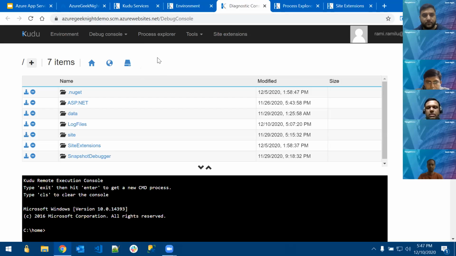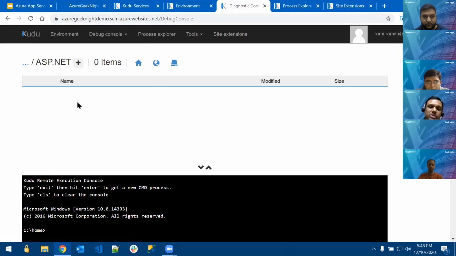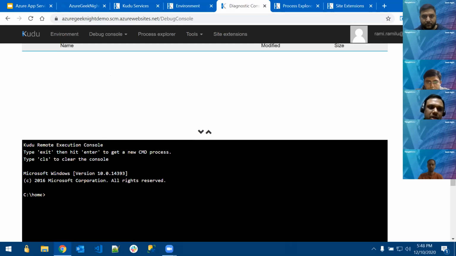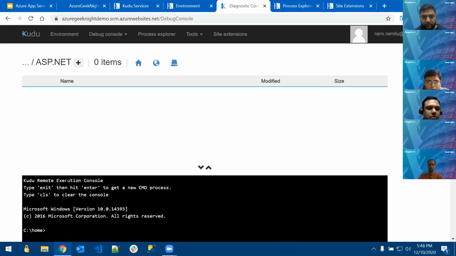This diagnostic console has two parts. The first one is a file explorer kind of a view, where it actually showcases the folder structure of the app service itself. We can go into each and every folder, and also at the same time, let it get open. In the meantime, while it gets loaded up, the console at the bottom is pretty much useful to run a few commands. We can create directories, we can delete directories, we can move files, we can copy files, and we can do a whole lot of activities, just like in our Windows command line prompt.